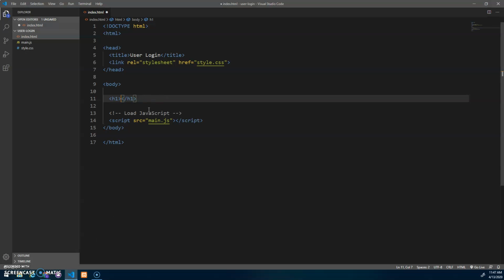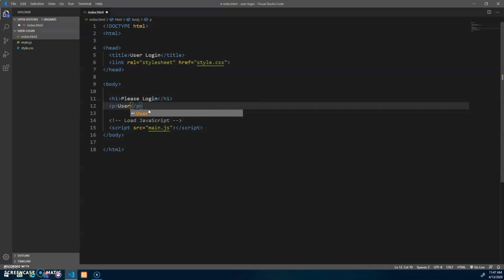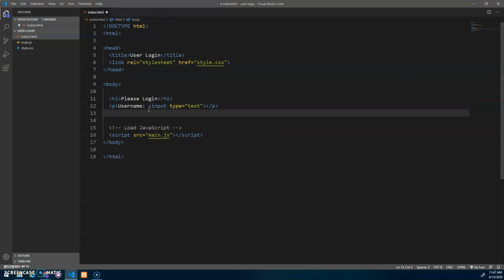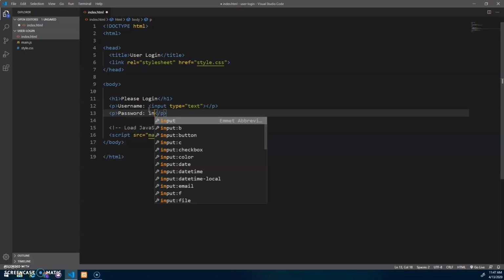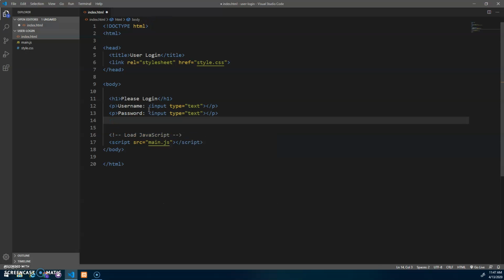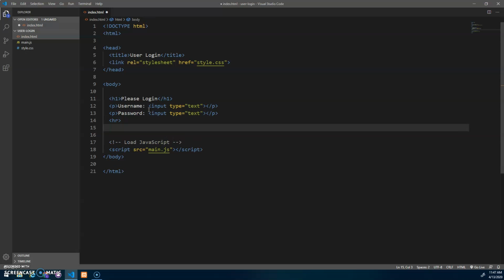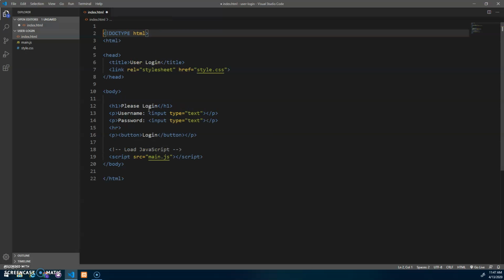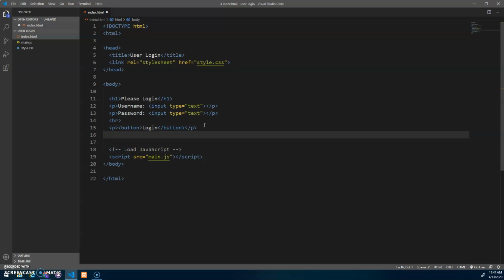I'm going to say, please log in. And then I'll have a paragraph that has username with an input element. And then another paragraph that has password with an input element. Maybe I'll do an HR. And then I'll have another paragraph with a button in it that says login. What did I just do? Well, undo. Okay, and then I think I hit like page up or something. I don't know. Okay, and then after the login, maybe I'll just have another paragraph with some dashes.